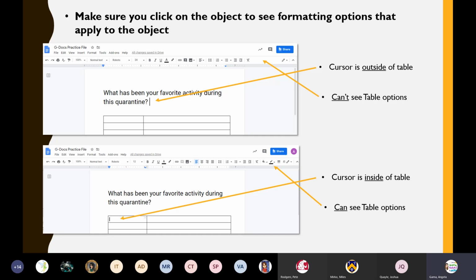If I don't click inside of my table, Google will think that I don't need them right now, so why have them available there? So we need to click on the image or on the table or on the shape for me to see those particular tools that I will temporarily need for that object. I hope that makes sense, and it's useful for you to understand when you need to change the style or the format of something that is not text or that you have in your toolbar.